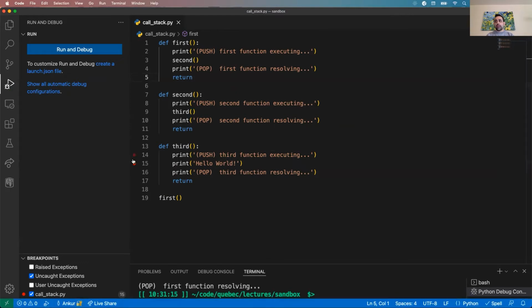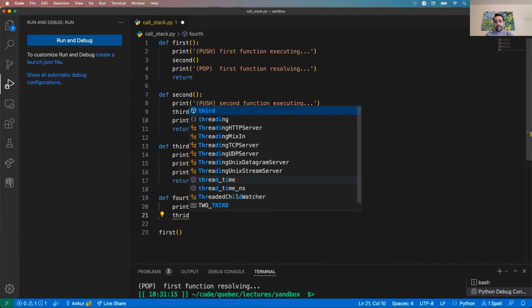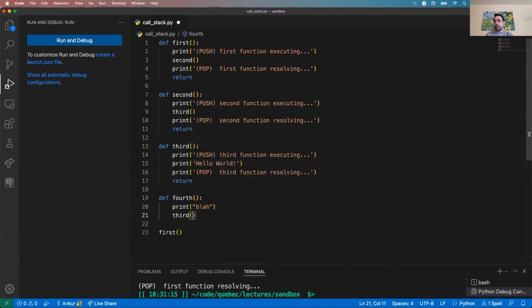All right, so again, this can be useful to debug, especially when you get multiple levels deep down into a function. I want to know how you got into this point, right? In this case, it's not the best example, I'll admit, because there's only one way to get into third here. But what if we had another function called fourth, that also happened to call into third? Fourth, let's say, is a print statement of blah, we call third, and then prints. All right, so there's two ways we can get into third.